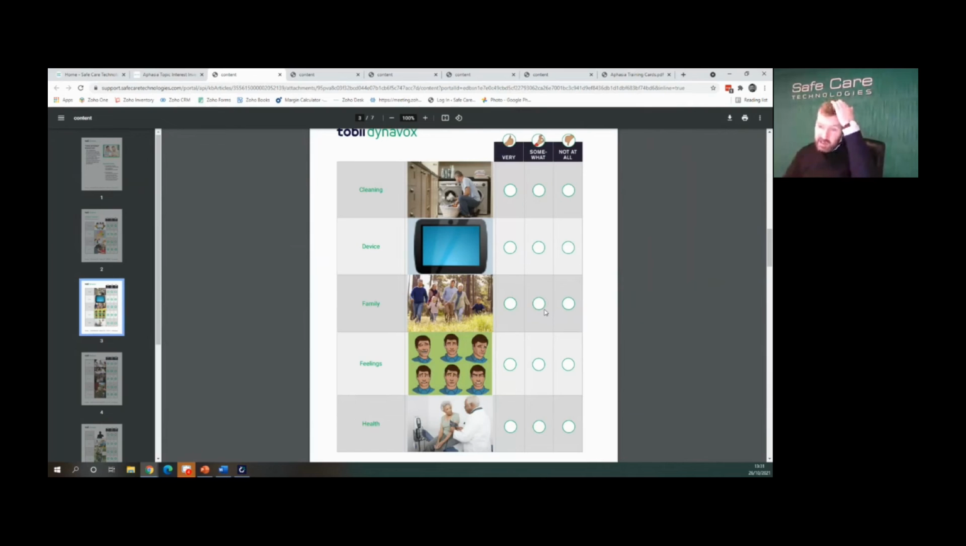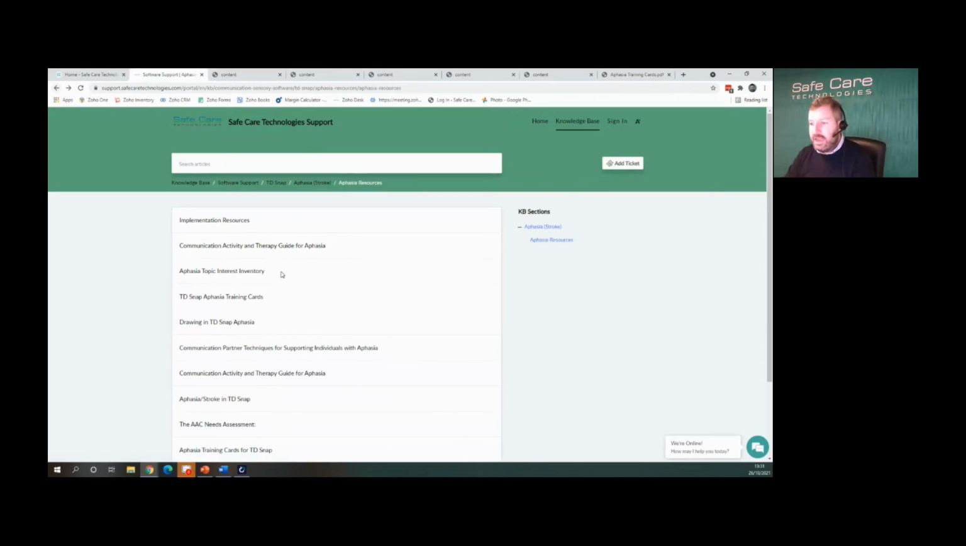You might give that to a family member. You might go through it with the user themselves, and then we can edit the software to take away maybe the topics that aren't relevant and maybe make the ones that are relevant a bit more prominent in the software, so it might be easier for the user to find it.